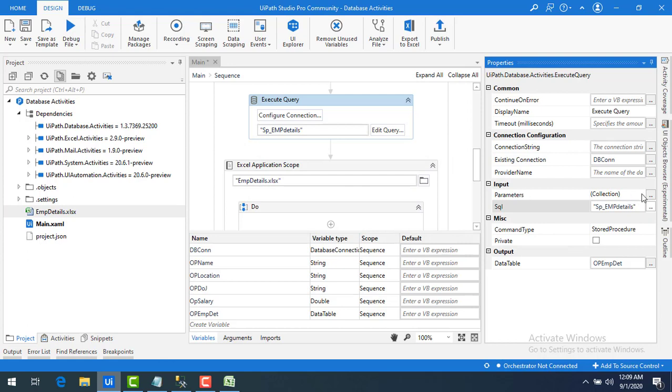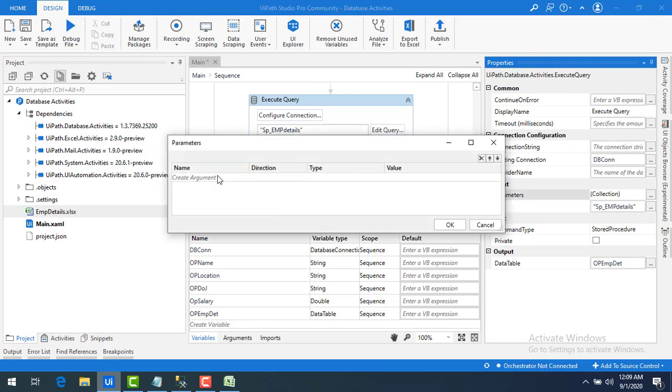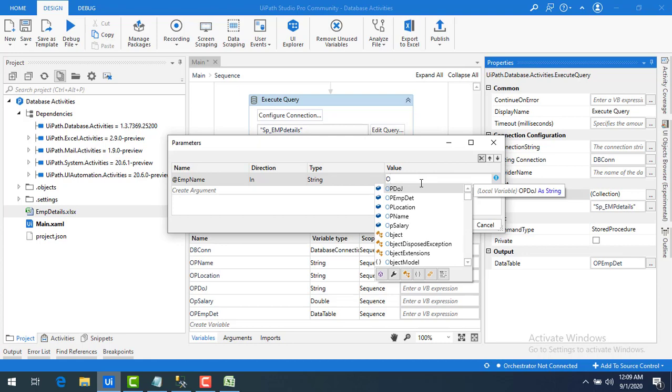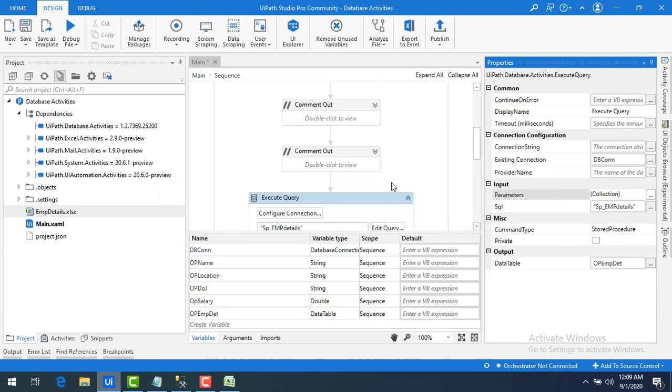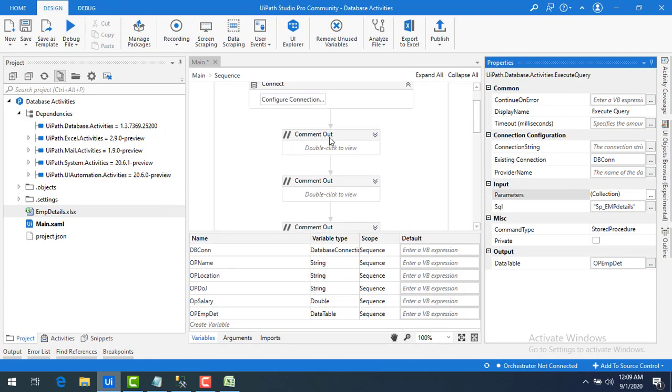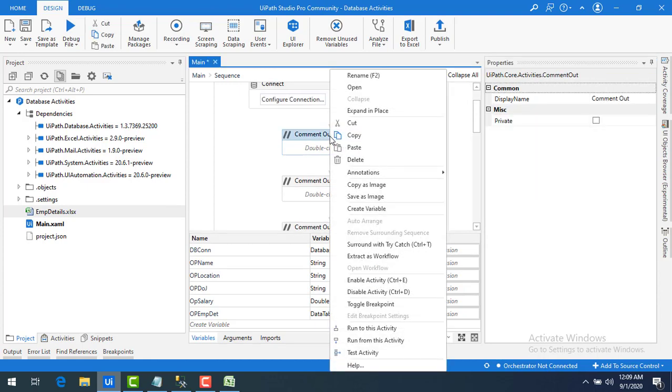Now for the parameters, I'm going to give employee name over here as a parameter, @emp_name. Okay. And what is the value? I will give it as the output name over here. And for that, where is the input? I will go ahead and take this commented-out one. I will give it as an input value. I'm going to enable it.